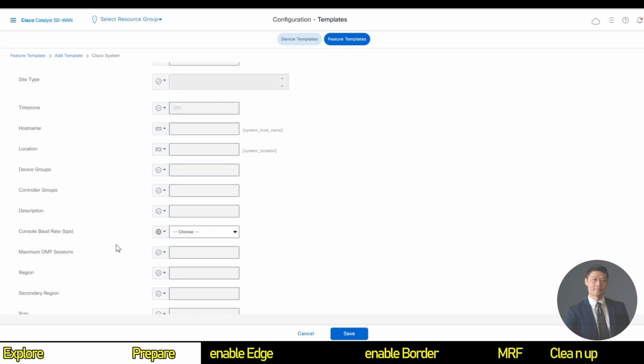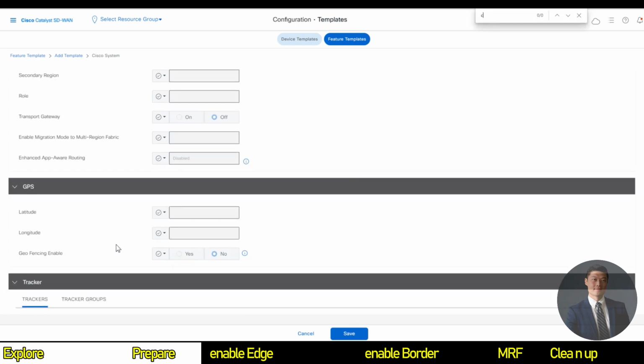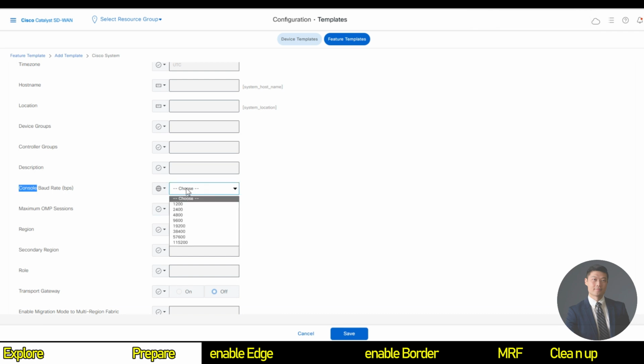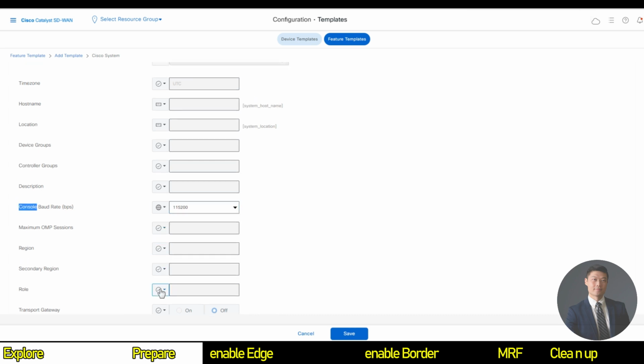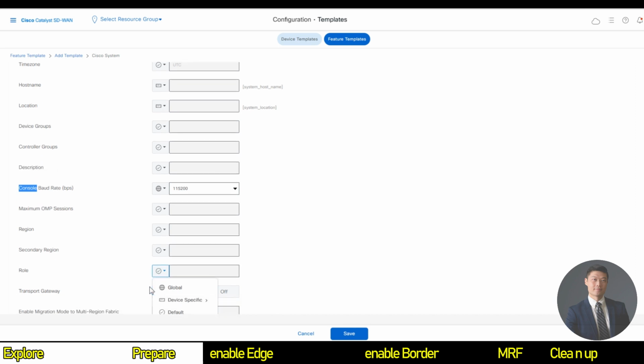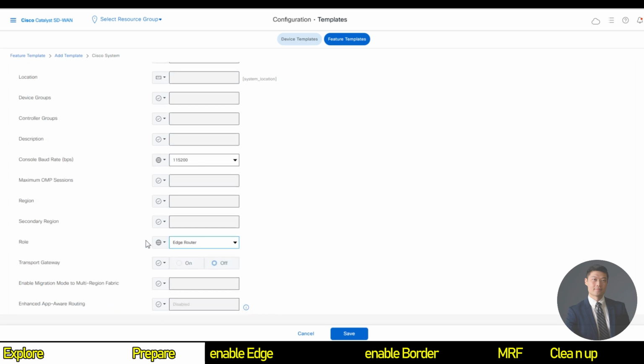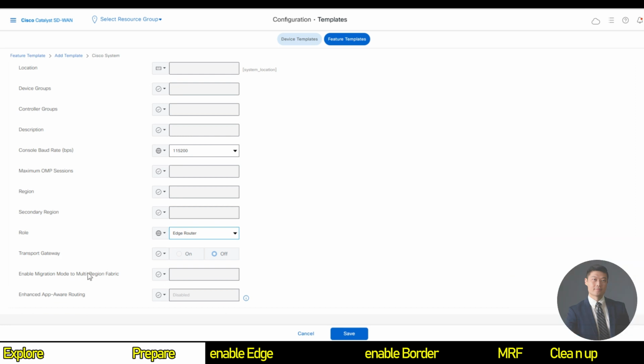The console baud rate, I'm going to make 115200. Role here, I'm going to pick edge router. Enable migration mode to multi-region fabric. Here we're going to make it enabled.